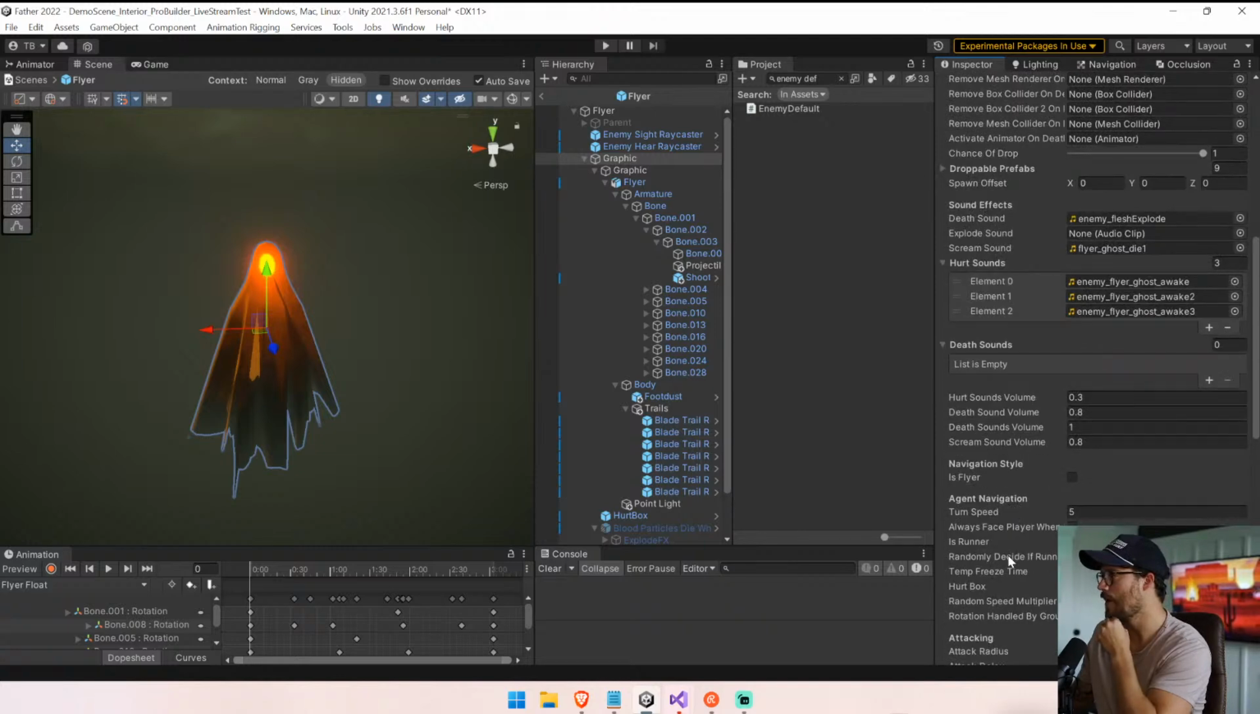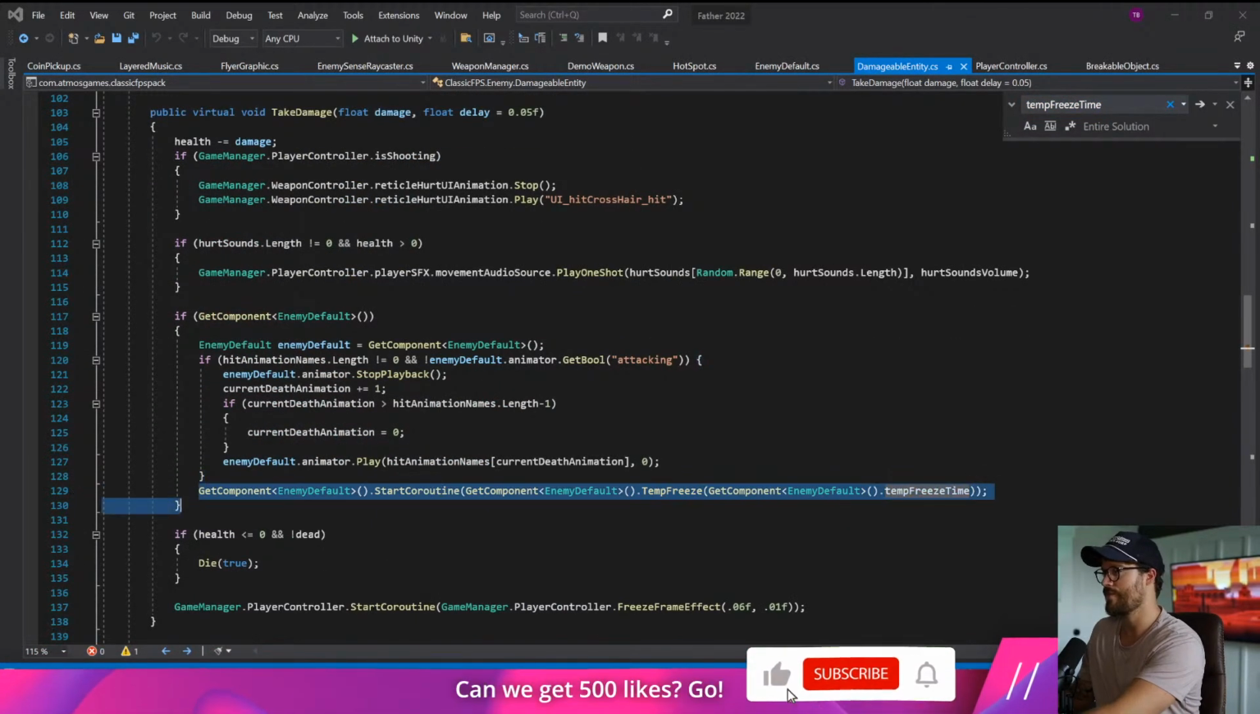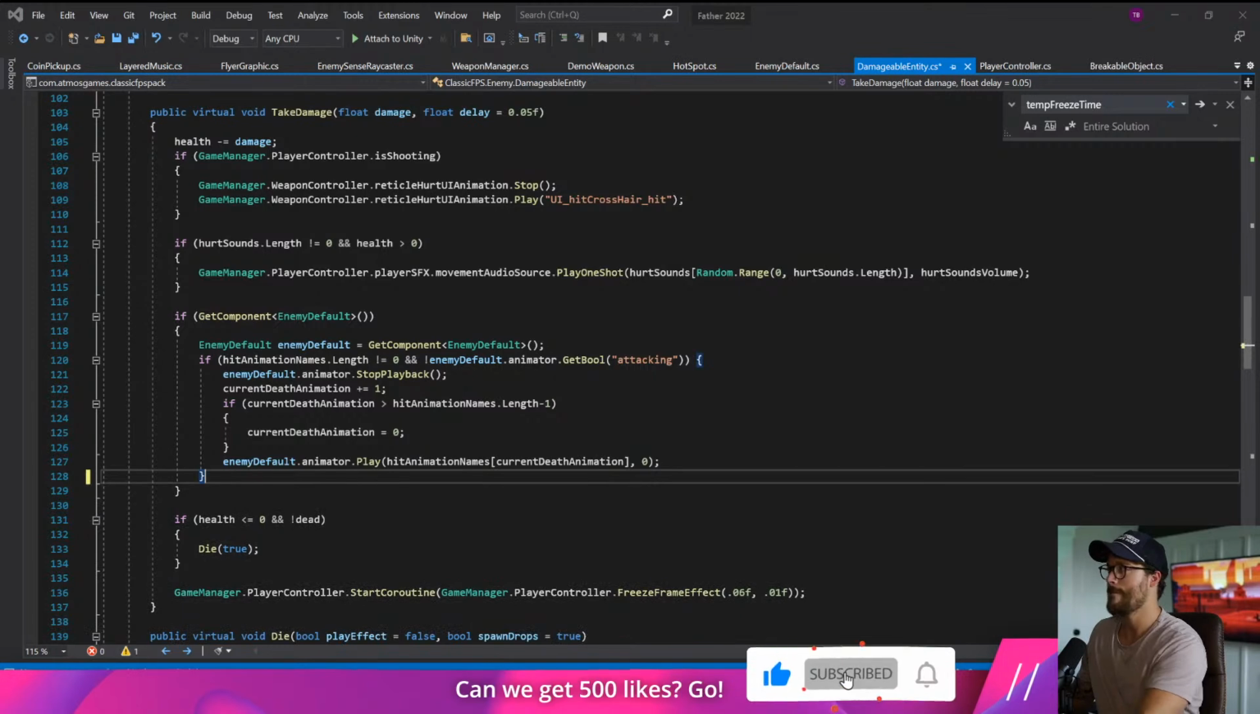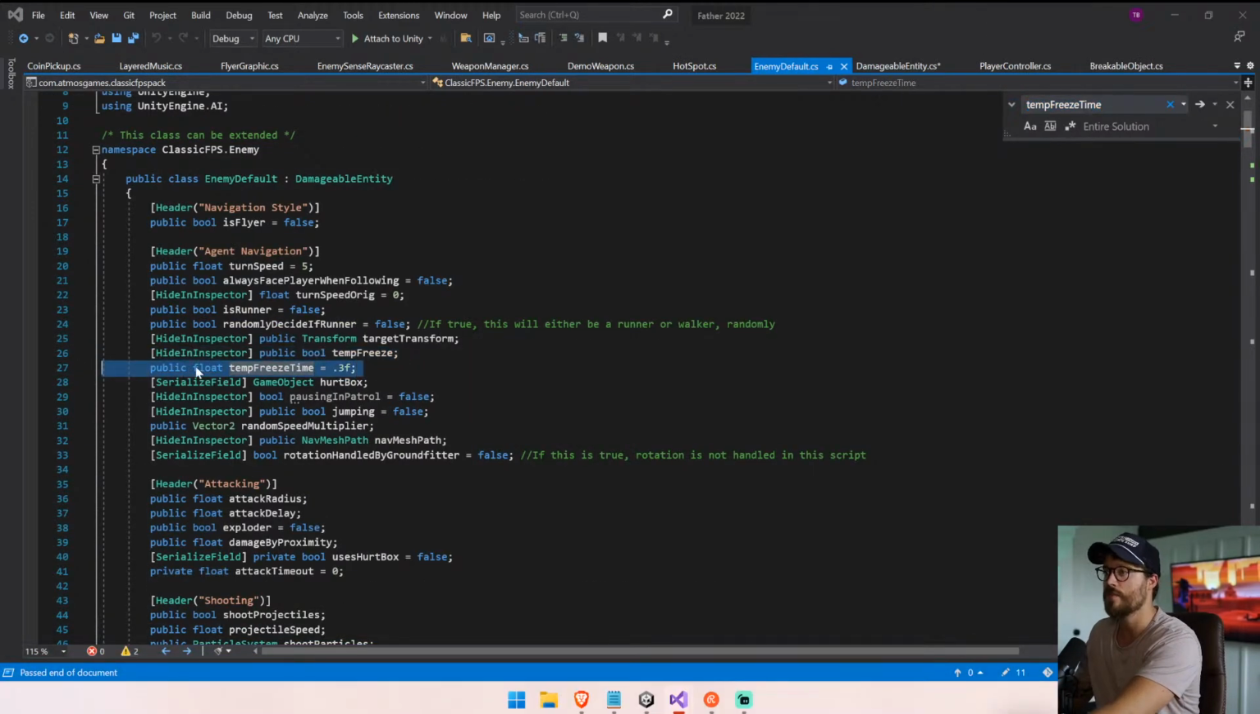Let's see here. Where is it? Temp freeze time, 0.01. Man, I just know for a fact that I don't want it at all. So let's just remove it. I know that I don't want this, so we're going to remove this. We also don't want the variable. There's no reason to have a variable that we're not using, right?